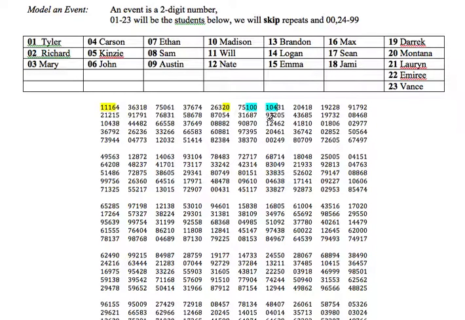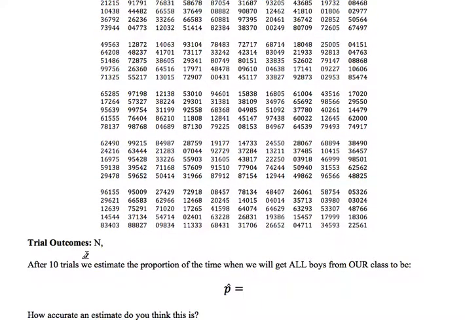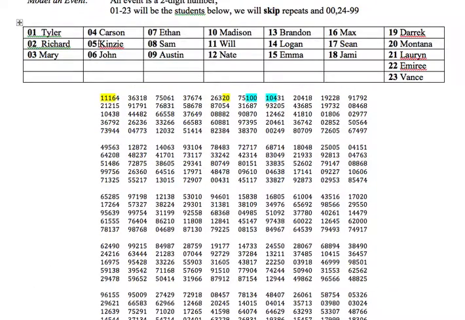I'm not even going to look at those other numbers. 10, 1, and 4. 1 is Tyler. 4 was Carson. So close, but no. Again, we're going to run 10 trials like this.